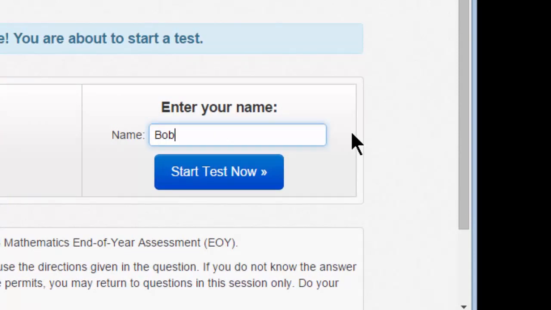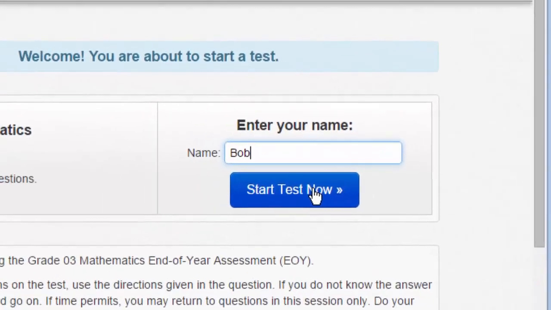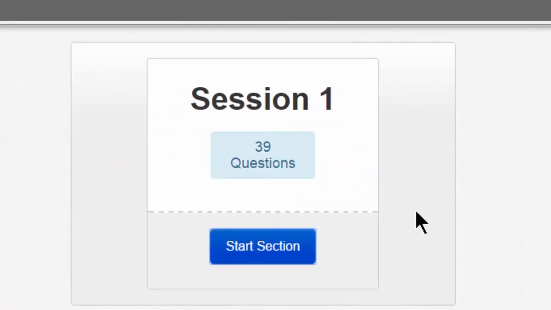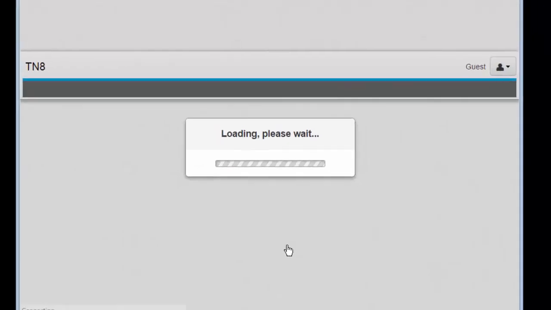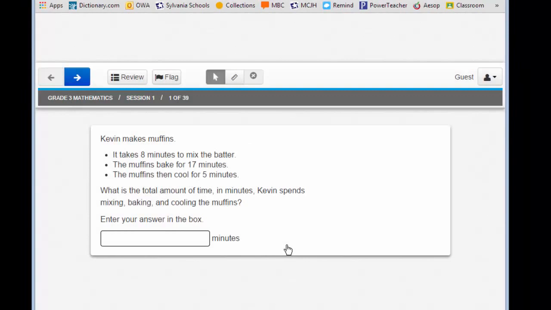Once you've entered your name into the blank, click Start Test Now. That big blue button will lead to another big blue button, Start Section. Click on that. Are you following along okay? Great. If not, raise your hand and ask for some help.